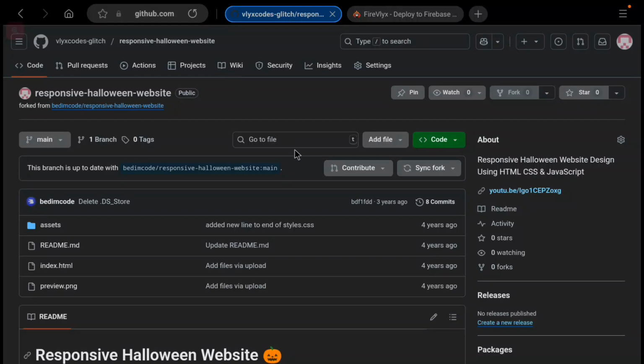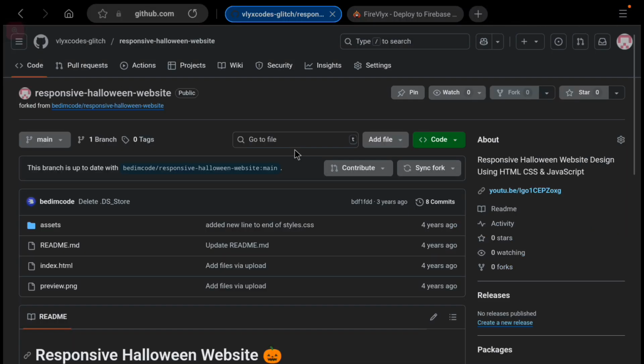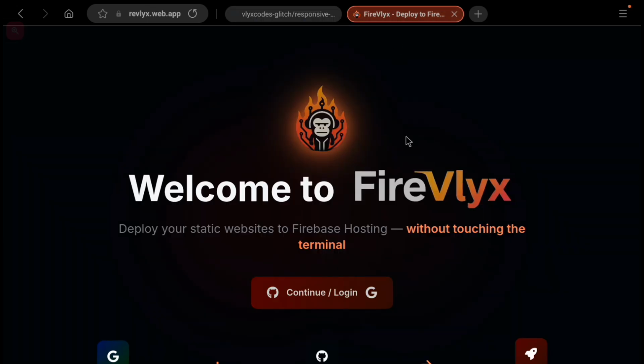Okay, we are going to deploy this GitHub repository on Firebase without using the terminal. For that, we'll use FireVlyx. Let me introduce you to FireVlyx.